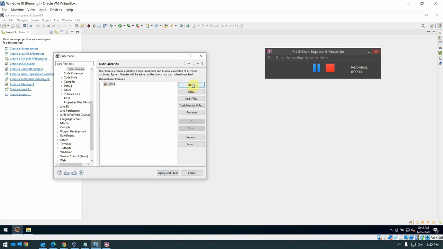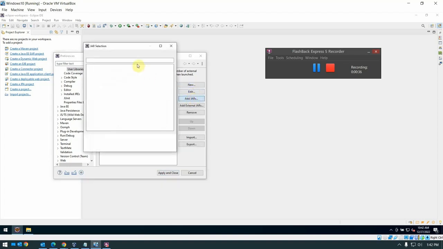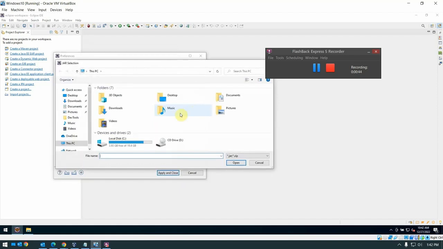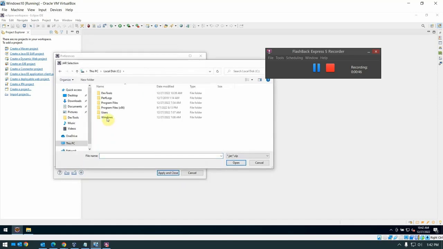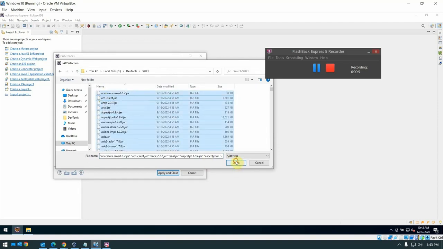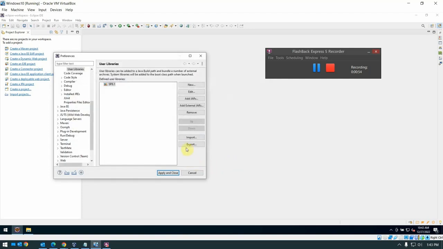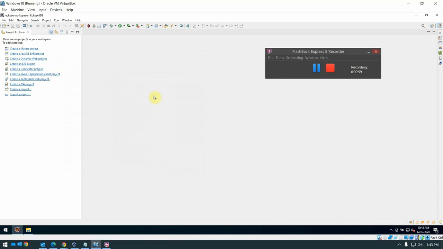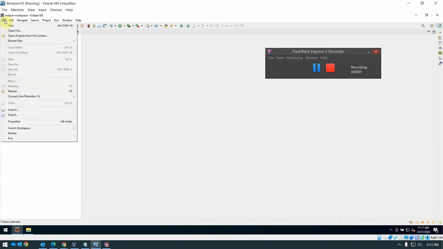Okay. Now we want to add jars. Add external jars, I guess. Okay, so they're over here. I'm just going to grab them all. Okay. There we go. So that's the next step, is to create the user libraries, and next will be creating a project. Okay, let's create a new project.